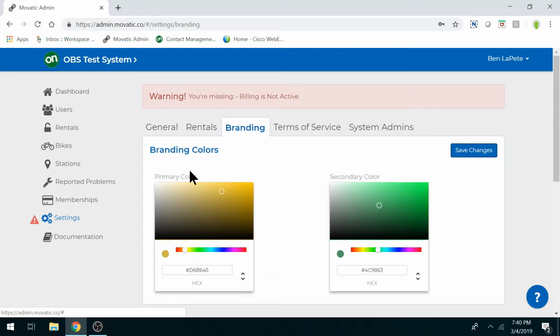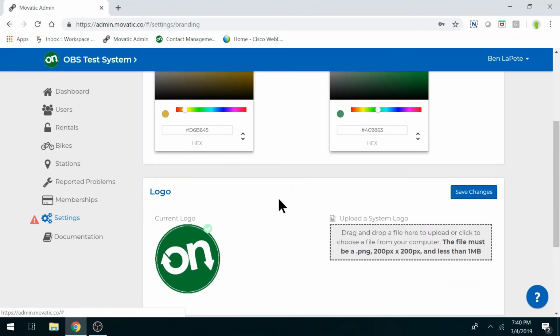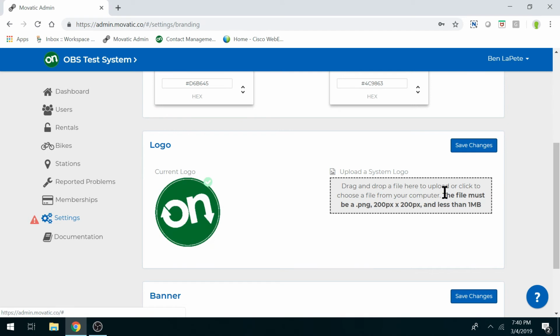The next heading is branding. You can choose 2 colors that will be featured in the app. You can match them up to your branding for your property. You can add a logo. Just drag and drop the file from your computer. It must be a PNG file.